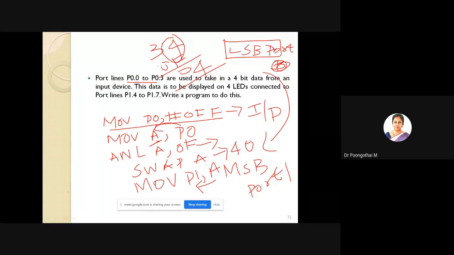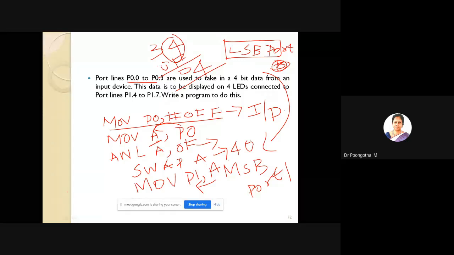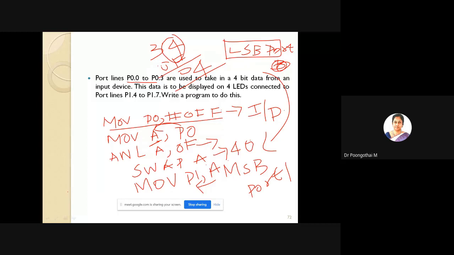So your first unit is completed here. Next we will start the second unit. The first topic of your second unit is IO ports, 8051 IO ports.